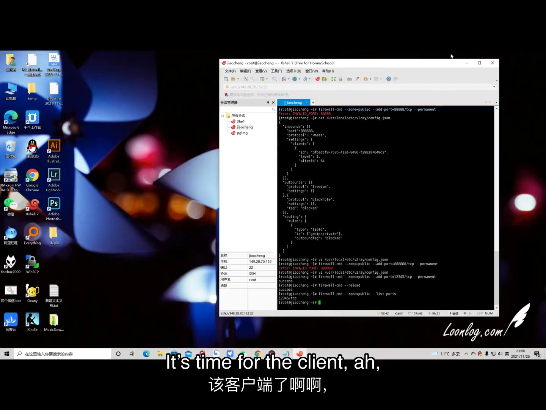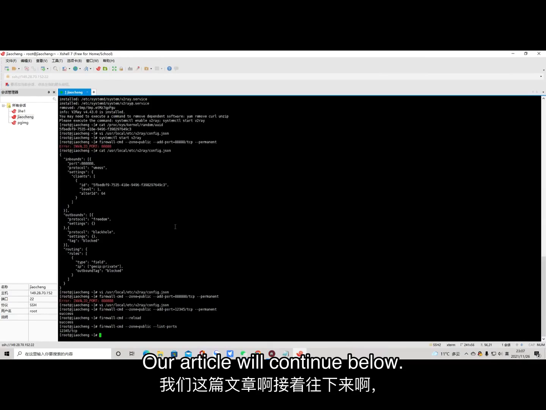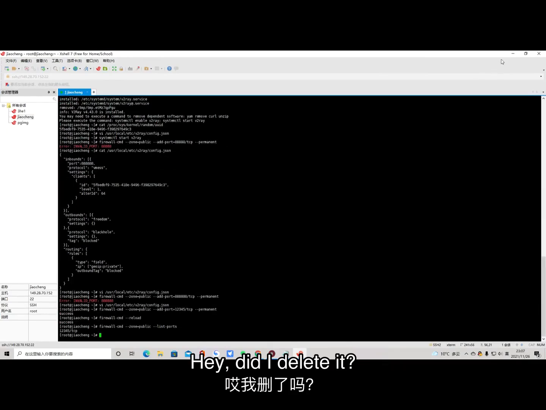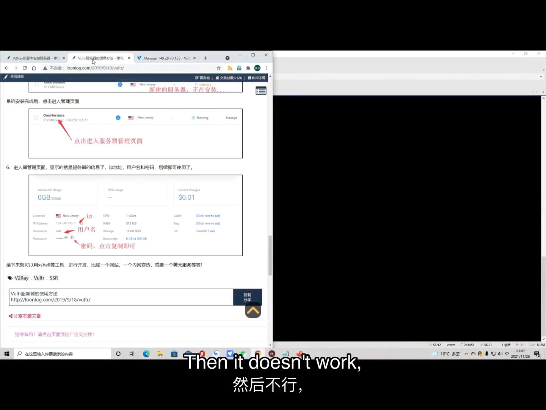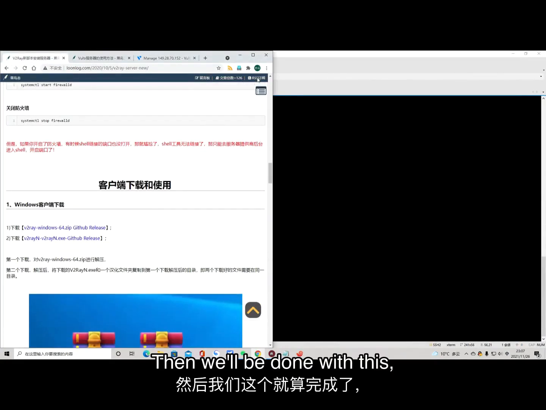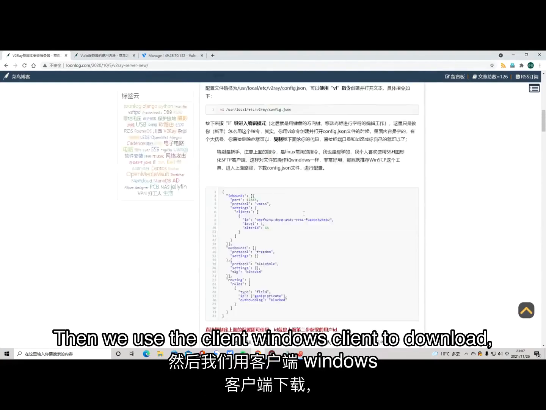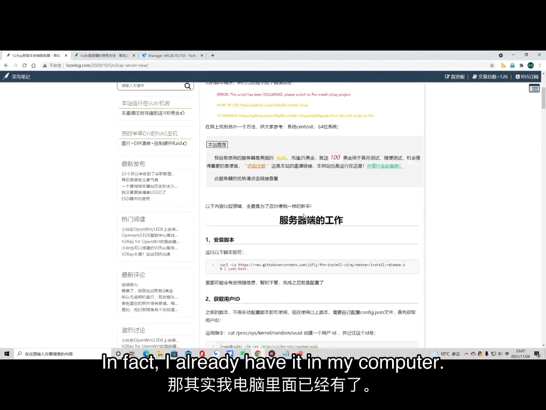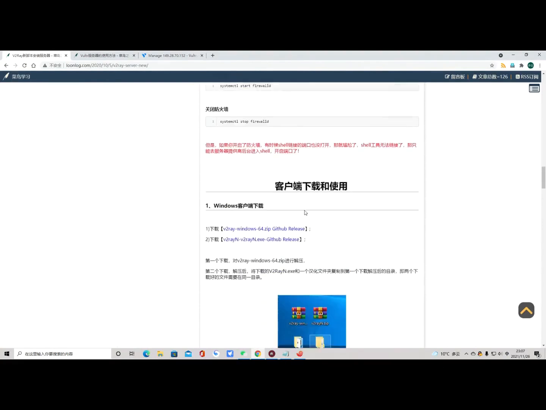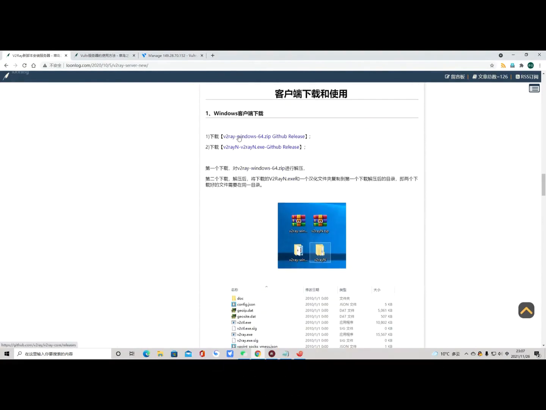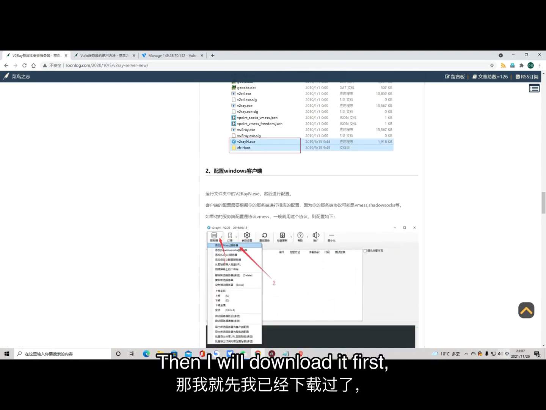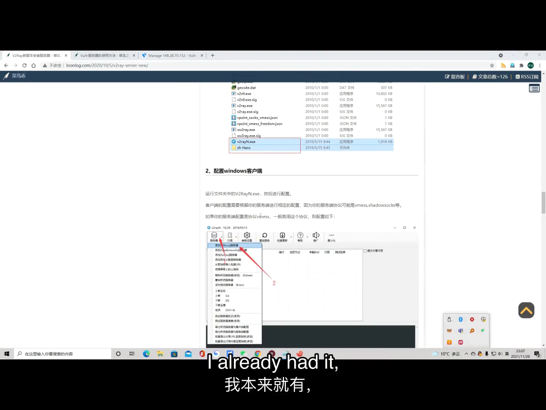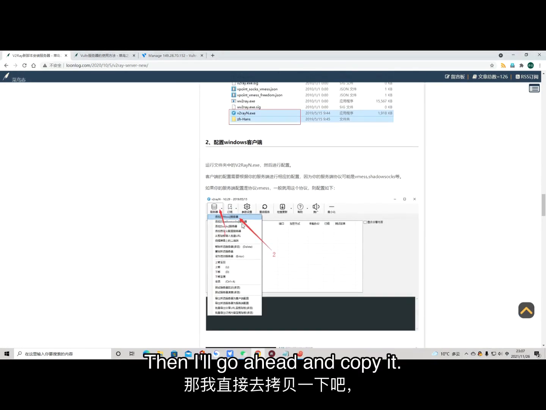It's time for the client. Hey, did I delete it? Good. Not here. Then it doesn't work. We'll be done with this. Then we use the Windows client to download. In fact, I already have it in my computer. Well, have I logged in? Didn't log in? Yes. Then I will download it first. I already had it. Then I'll go ahead and copy it.